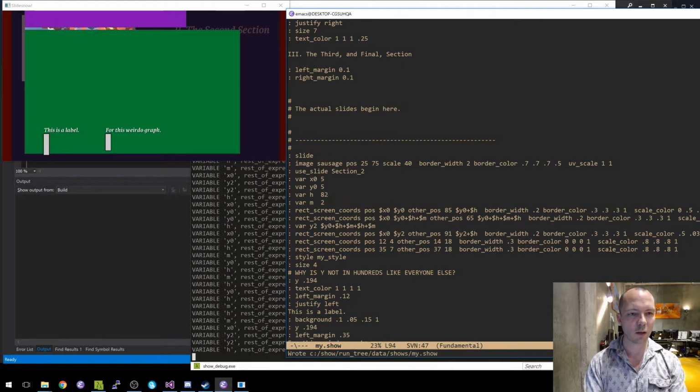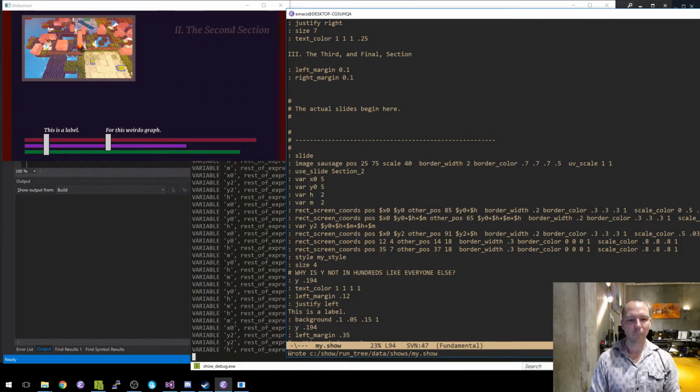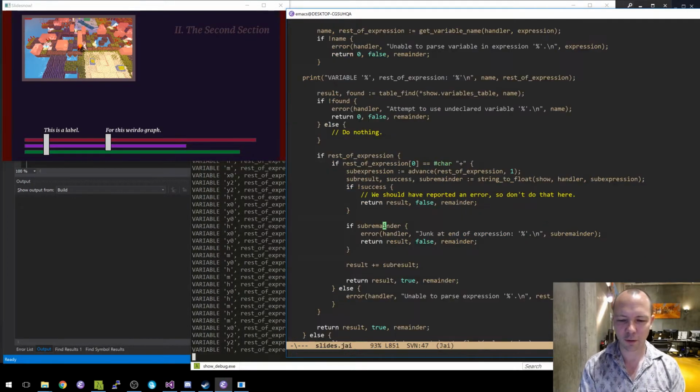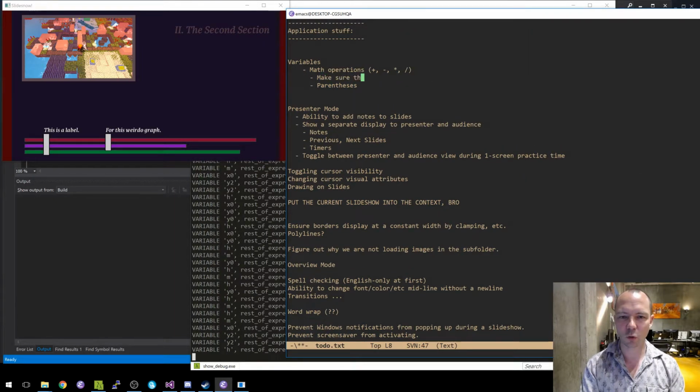H is 82, 8, 2. So that's good. And you know what? It's so much easier now that we've done this to do plus, minus, and times. We'll do divide later. And in fact, I'll put in: make sure these work, test, etc.